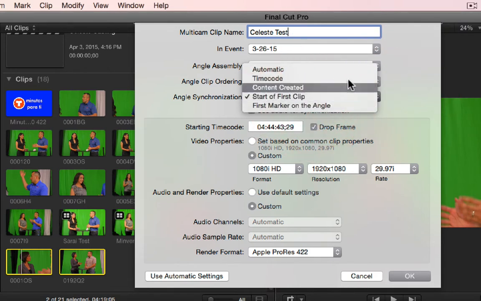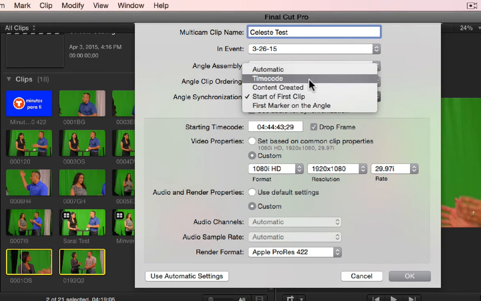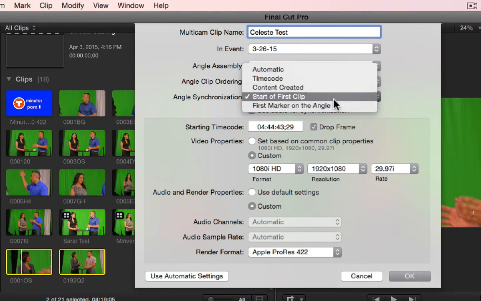Okay. Angle synchronization. This really doesn't matter much when you have this checked if you're using audio for the synchronization. But if you have a timecode generator and you've recorded these with a timecode generator, you can use that for synchronization and get it to the frame accurate. If you use content created, if somehow they were copied to the same machine or recorded onto the same machine with the exact same date and time, you can use that. I just keep it on start of first clip.